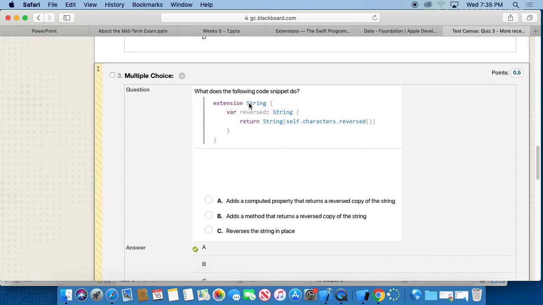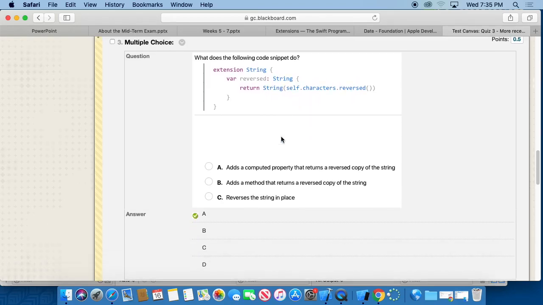Third question, what does this code snippet do? Extension String, the String class is being extended, and there is a variable called reversed, and it returns a new string. It reverses the characters of the string and creates a new string to return. So it is a computed property because it's a property, it's not a method. It adds a computed property that returns a reversed copy of the string. It is a copy because it created a new string. Okay.